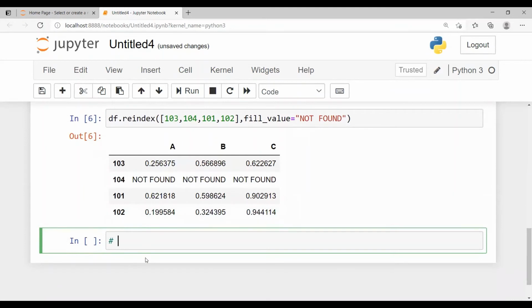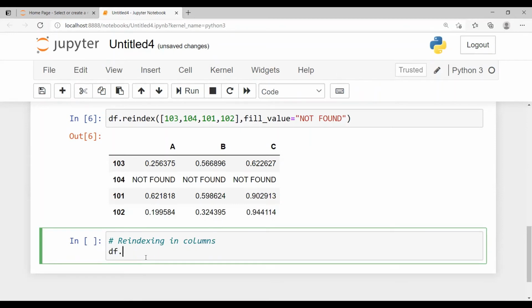Now let's see how to apply reindexing in columns. I'll put the comment 'reindexing in columns'. For that, the same thing, I will use the reindex method. Now let's say I want to show the first column as B, then the second column as A, and the third column as C. So this is how I'm mentioning the index. The first column should be shown as B index, the second column should be shown as A index, and the third column should be shown as C index. In this way, I want to show it.